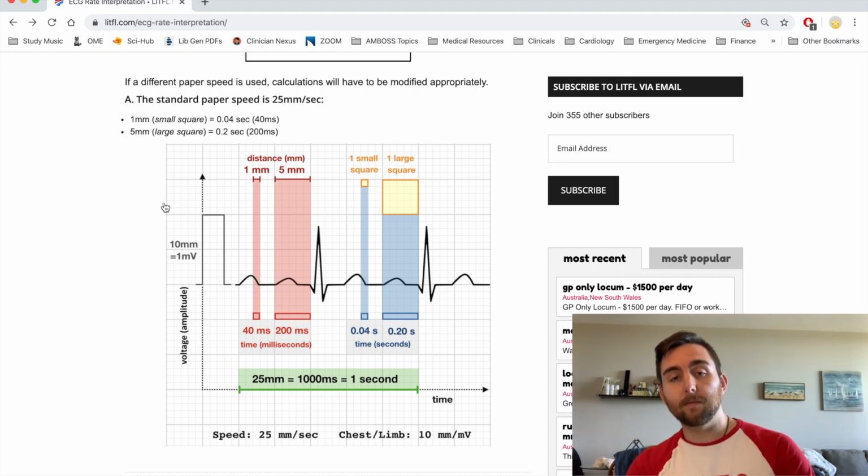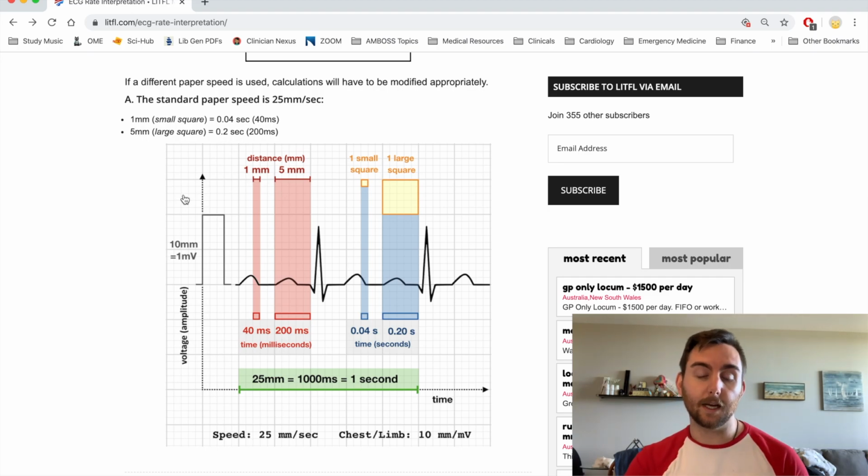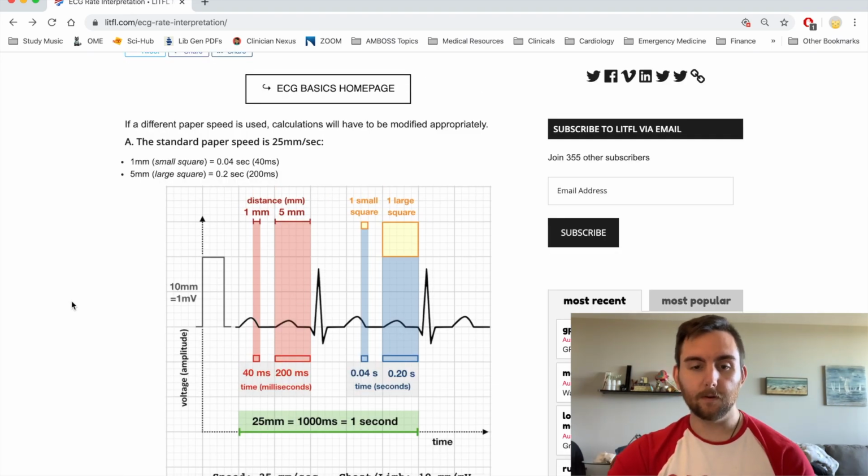So 5 big boxes is 1 full second. Now, if each of these big boxes is 0.2 seconds, then you can imagine that these 5 little boxes, each one is going to represent 0.04 seconds, because 5 times 0.04 is 0.2. So in summary, 1 big box is 0.2 seconds, 1 little box is 0.04 seconds, 5 big boxes is 1 full second.